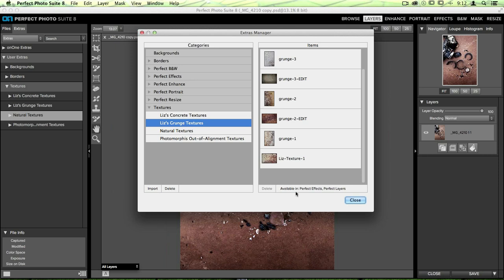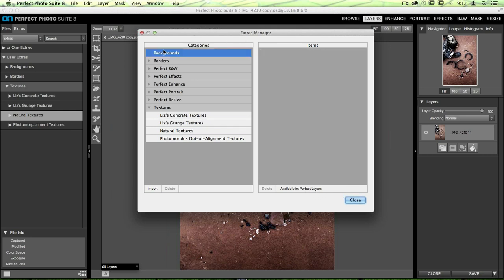And down on the bottom right-hand corner, you're going to see available in. So I have access to textures in effects and layers. You have access to backgrounds in just perfect layers. And then you actually have access to borders in layers, effects, and perfect black and white. So you can actually see where each one of these items is going to be available, which is really, really nice.